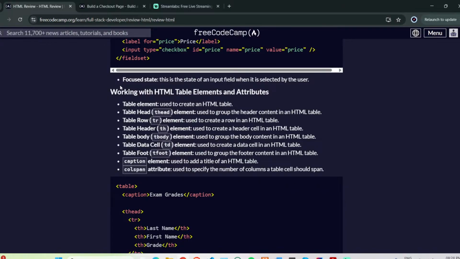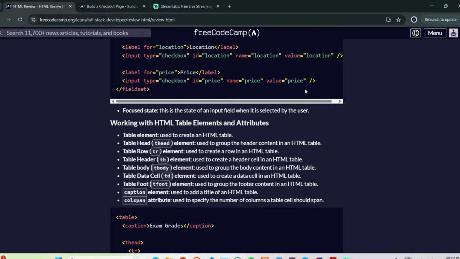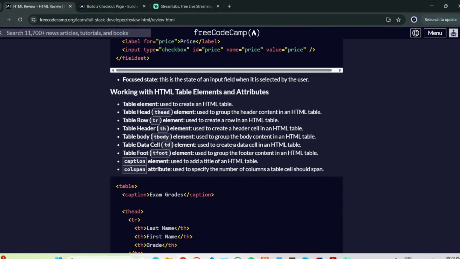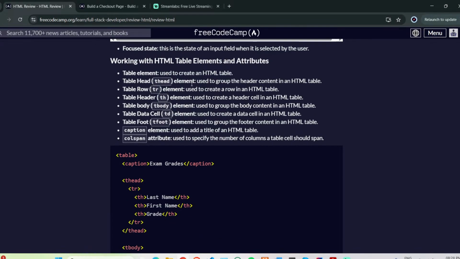Now let's talk about the focus state as well. The focus state is the state of an input field when it is selected by the user. So when a field is selected by the user, it is in the focused state. So that's the reason. That was working with HTML elements and attributes. Okay, now we have completed the form revision.